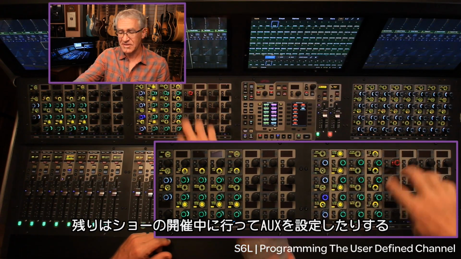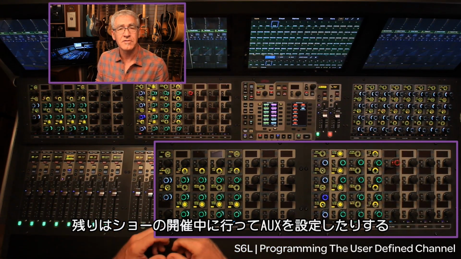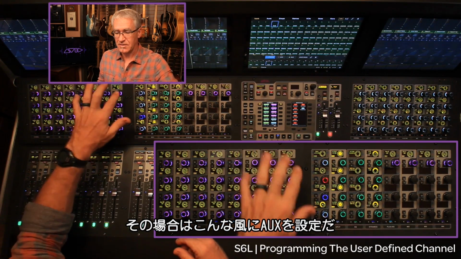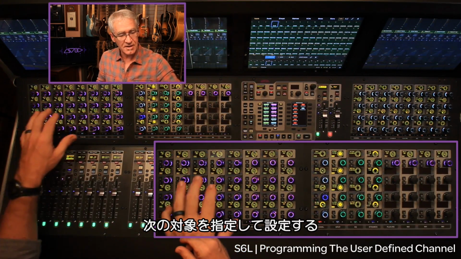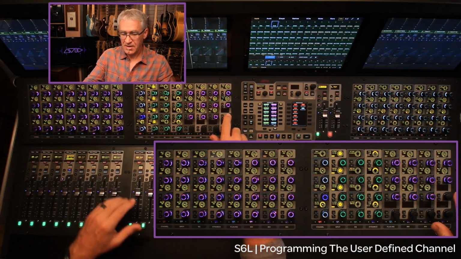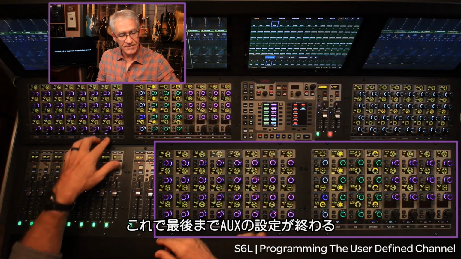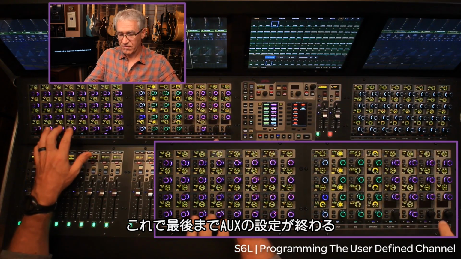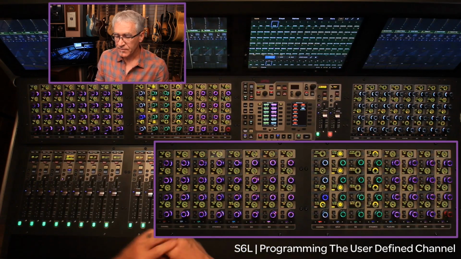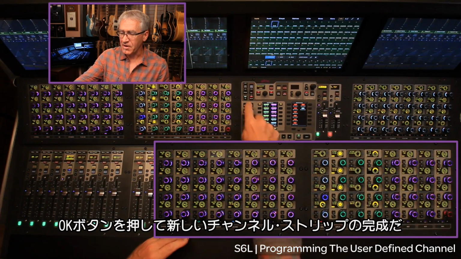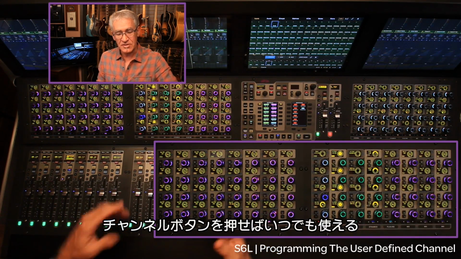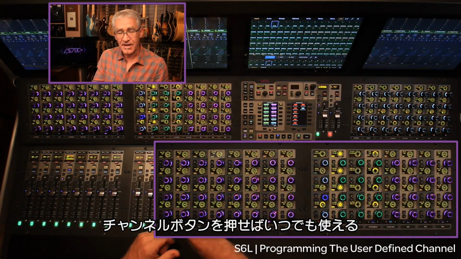I'm just going to take the rest of that and fill it with the auxes that I regularly visit during my show. So again, I'm just going to go aux, then redirect my target, and redirect my target one more time. And finally fill in these last 3 or 4 with auxes here. Okay, so there you go. I'm going to OK out of that, and that is my new channel strip that I've designed to be used anytime I press the channel button in channel control.